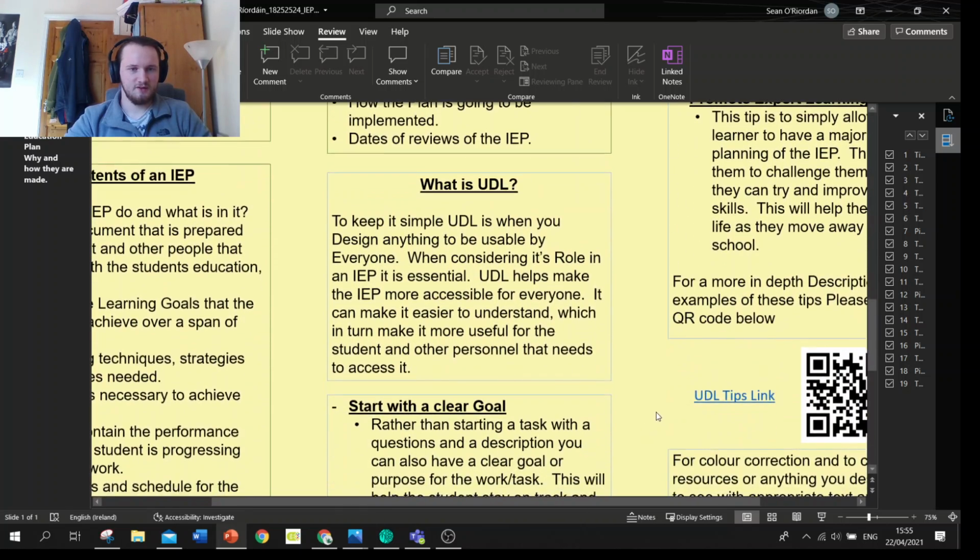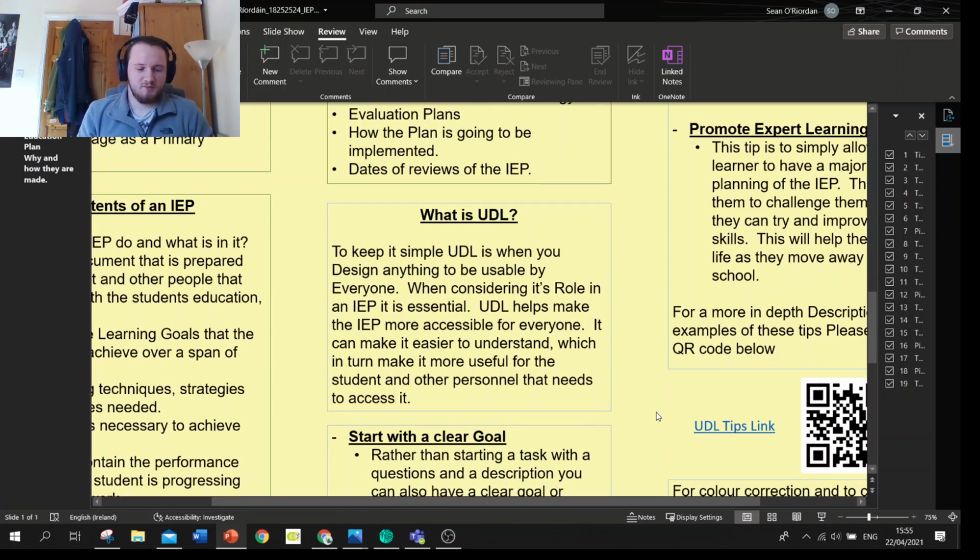What is a UDL? So UDL in terms of an IEP would be how it looks, more or less, and how you can access it. So that's just to keep it simple. So keep it simple is when you design anything to be usable by everybody, and that is the key point of it, so that everybody can access it in some way. When considering its role in an IEP, it is essential. UDL helps make an IEP more accessible for everybody. It can make it easier to understand, which in turn makes it more useful for the student and other personnel that need to access it.